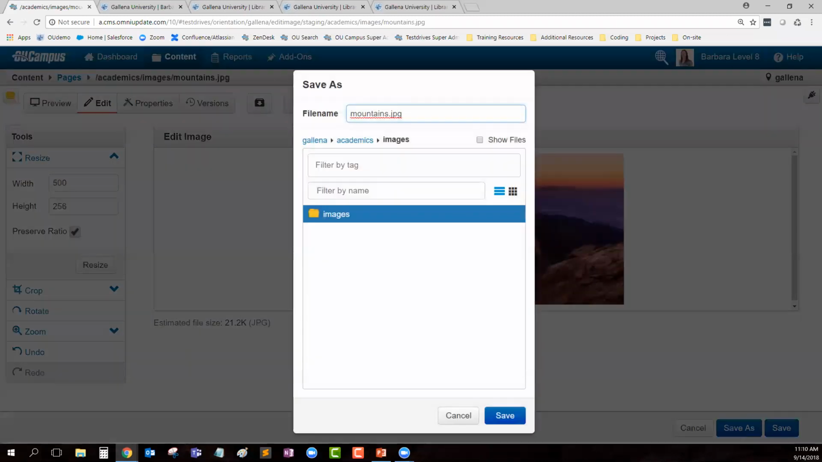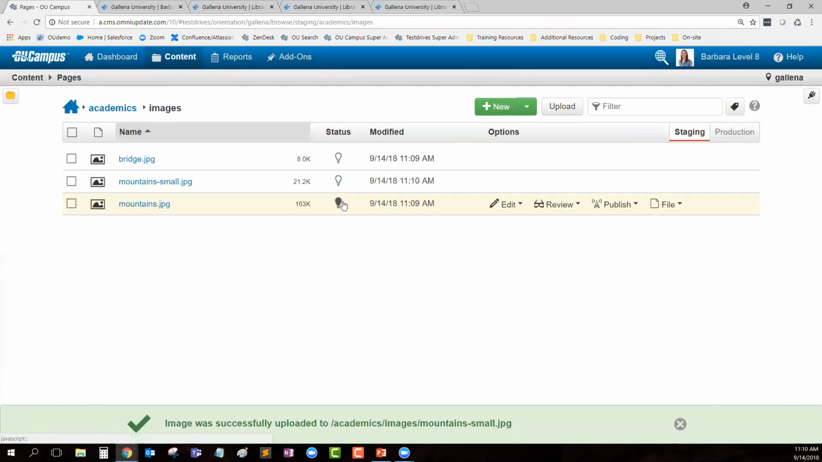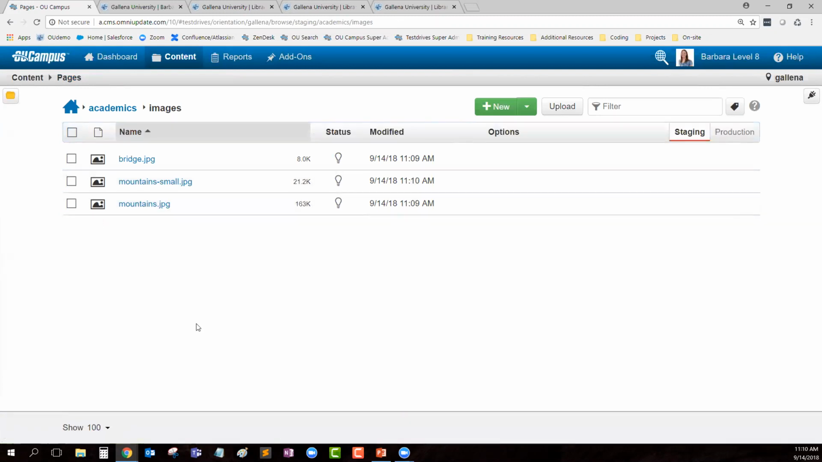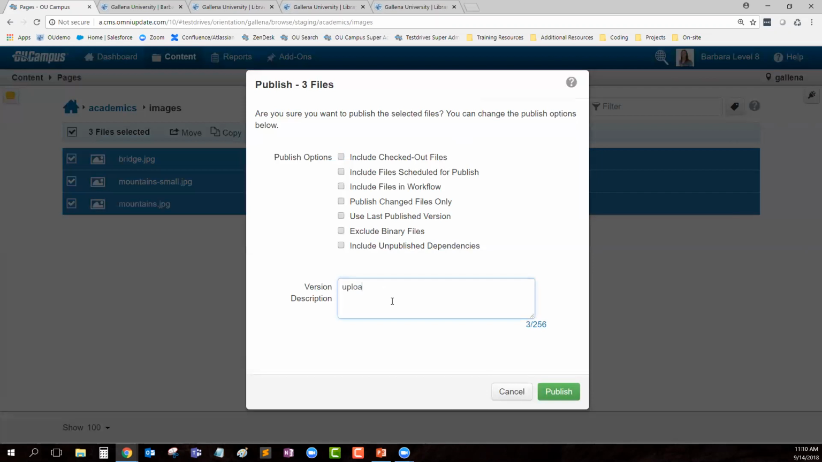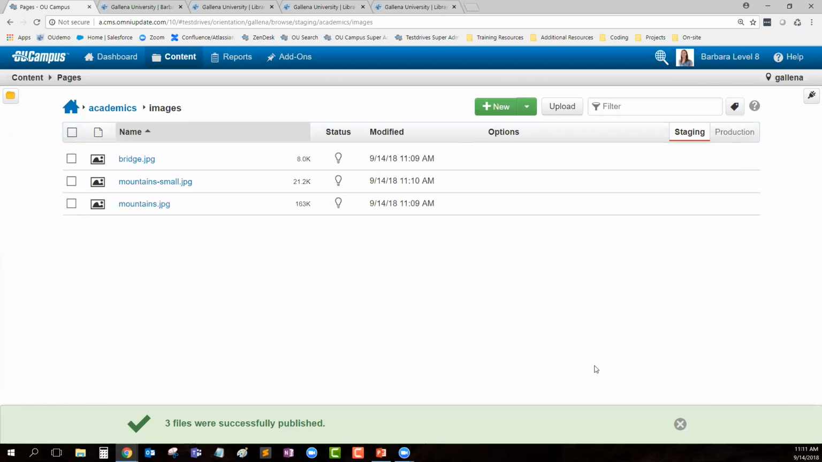So I'm going to click save as. And up at the top, I'm just going to rename it mountains-small. Save. Perfect. So now back to my list view, I have my original mountains and I have mountains small. Now, I've uploaded these images inside OU Campus, but I need to publish them out in order to make them available for me to place them on my live pages. So I'm just going to take all of these guys and click publish to make them available for my live site.